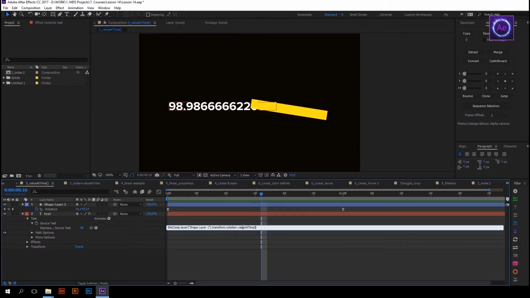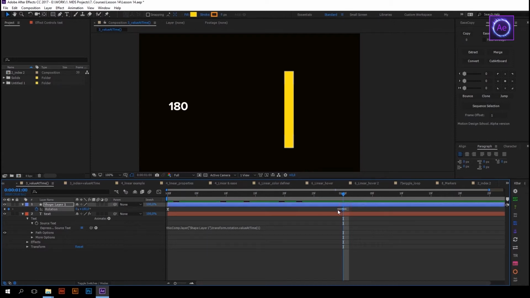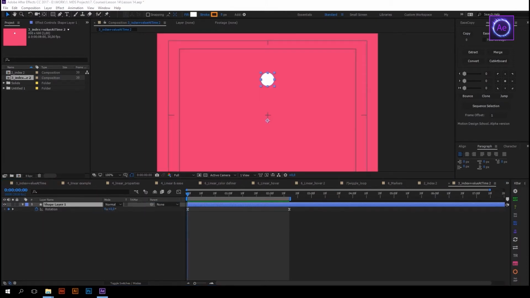open parentheses, and here in parentheses we have to pass the time value expressed in seconds from which we want to get the value. For example, I'll type 1. Now, there is only displayed 180 because it is the value of the rectangle rotation that it has at a time of 1 second. And if I move the keyframes, the value is changed, and it works correctly. It is still the value from 1 second. Cool. Let's create a more complicated example.